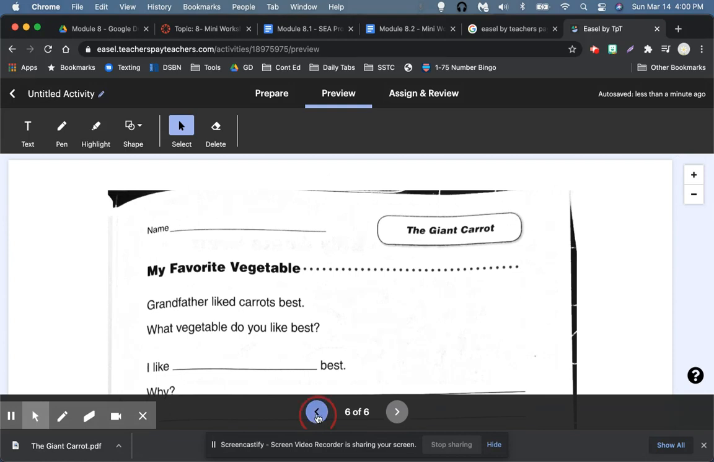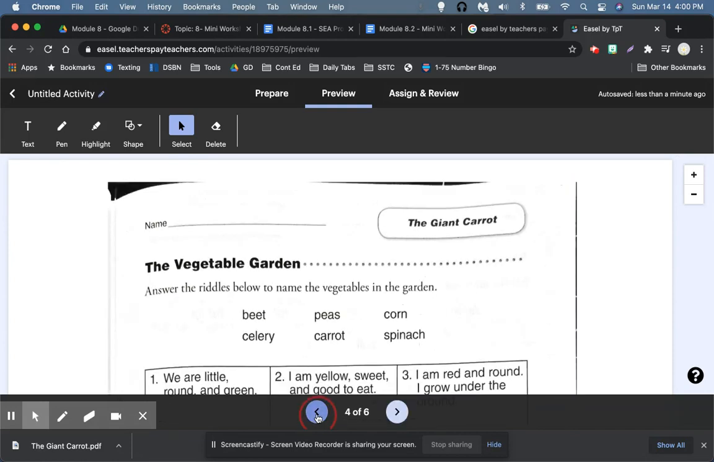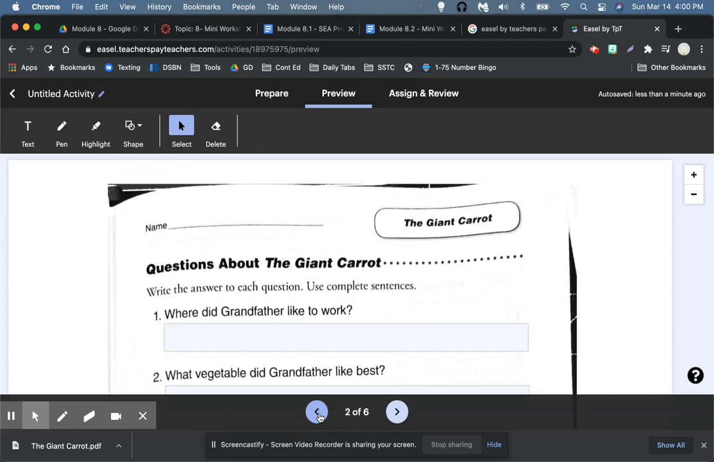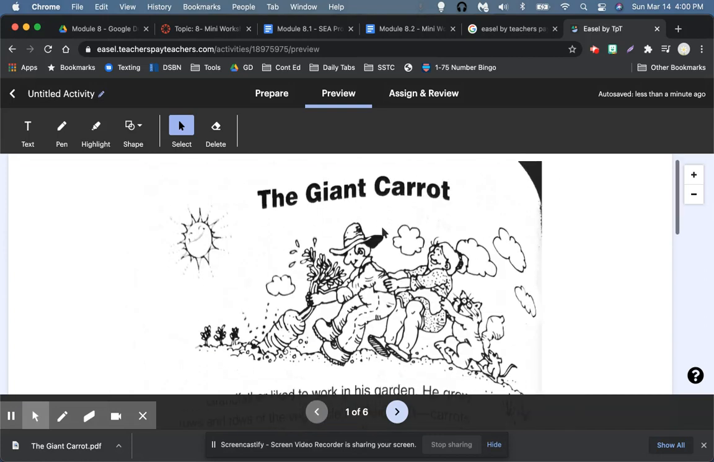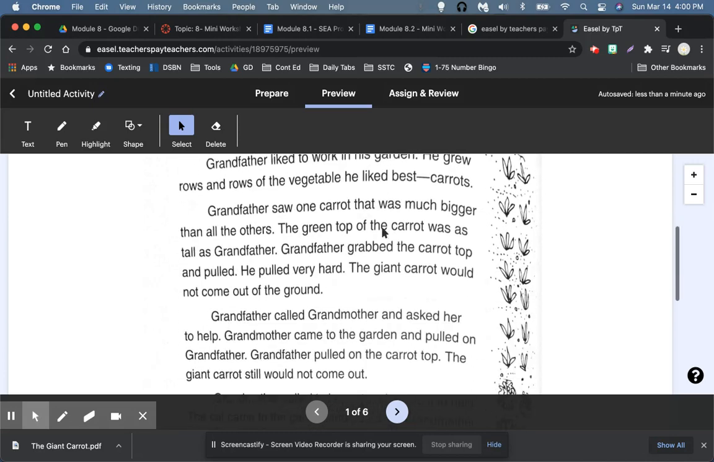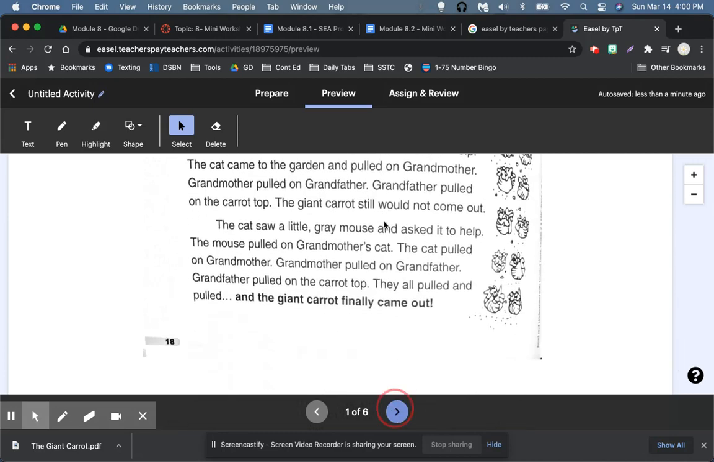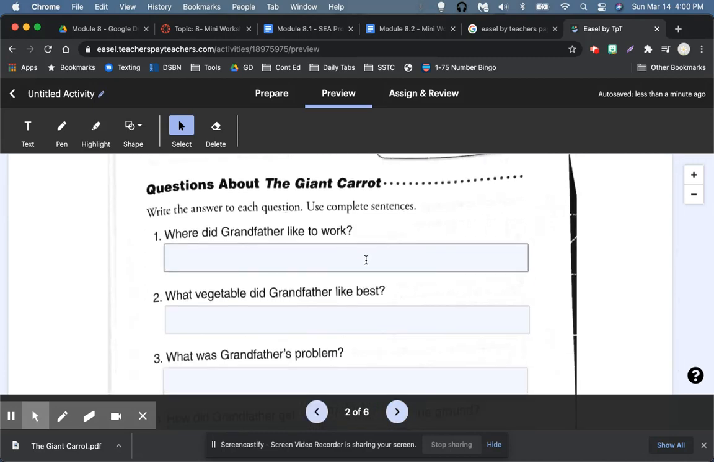So this is the biggest thing I find with our kids: I have to tell them, don't forget to look at the bottom to navigate from page to page because it's not as intuitive that way. So I have the giant carrot. There's my story. There is page 2. Where did grandfather like to work? I haven't read the story. I'm going to assume the farm.